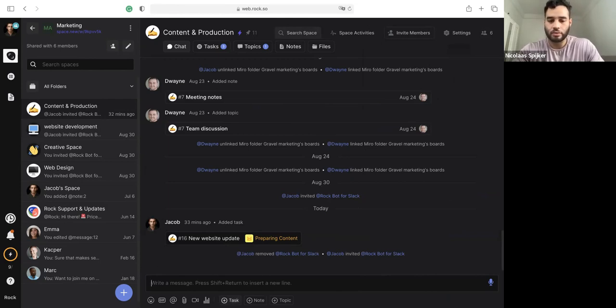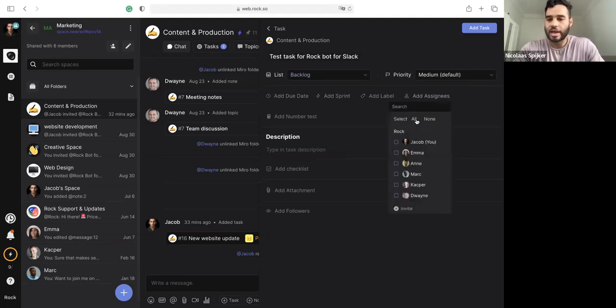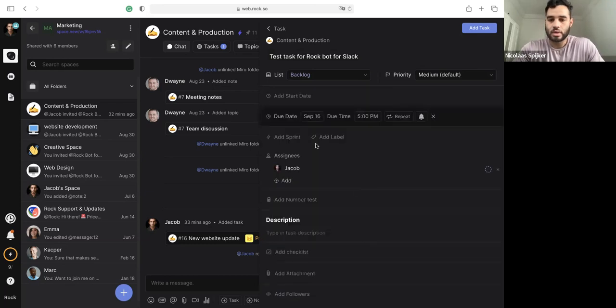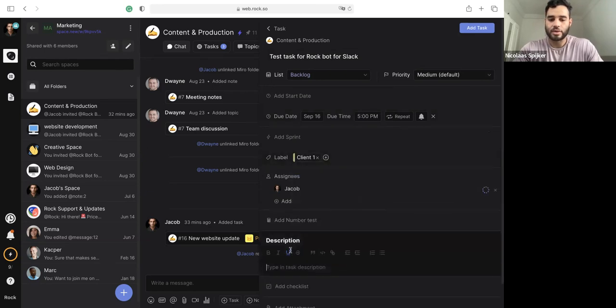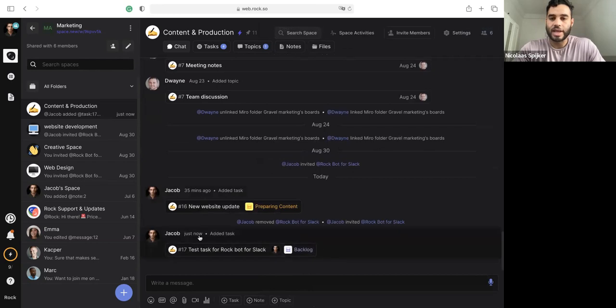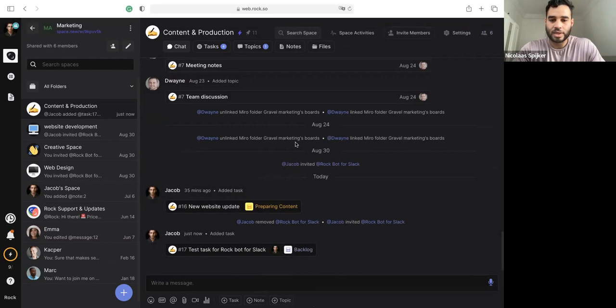So let's create a really quick test. We'll call it test task for bot. So I will create this task now. Let me add an assignee. I'll add a due date. I'll add a label. I'll add a description. Now, the moment I click on add task, it will be created in the Workspace, but now you will also be able to have that information moved to a Slack space.